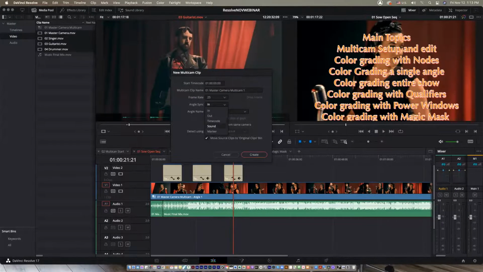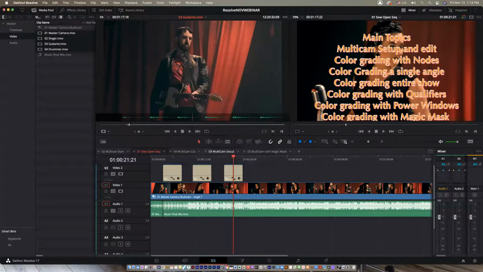I have a sound also. Sound would be analyzing if you have all cameras recording sound and the sound is clearly defined. So there is some kind of a loud noise or something that all 4 cameras captured, then you can use that and try it. It is a little bit less precise, but a lot of people still use it. Anyways, I chose the mark in, and then I created a multicam.